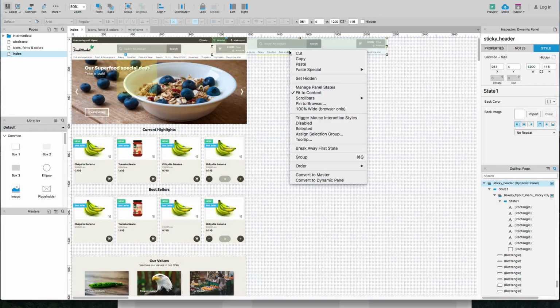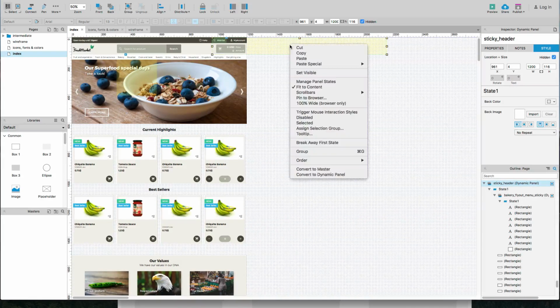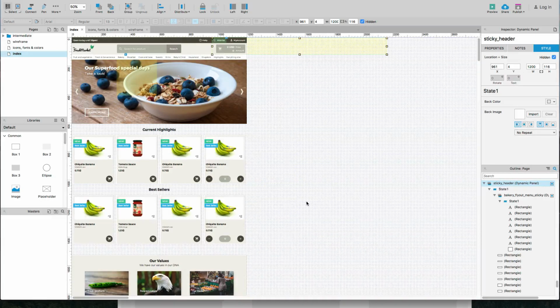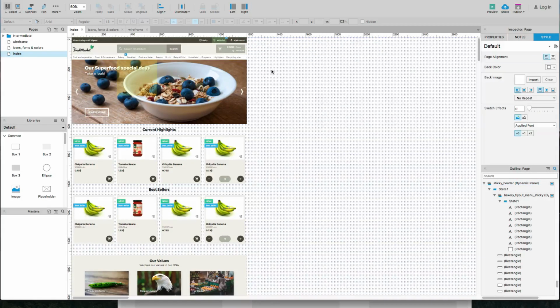We need to set this hidden. Do another right click here, and then set pinned browser. And then just make a tick here, and this you can leave just like it is. Click OK, and now back to 0, 0 position. Now we need to add some functionality to this.